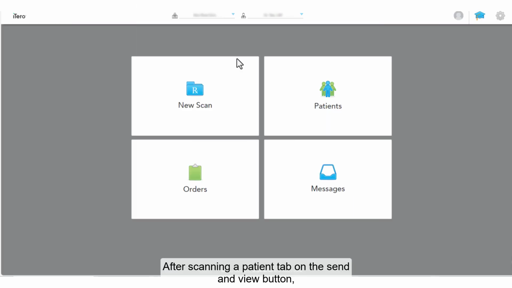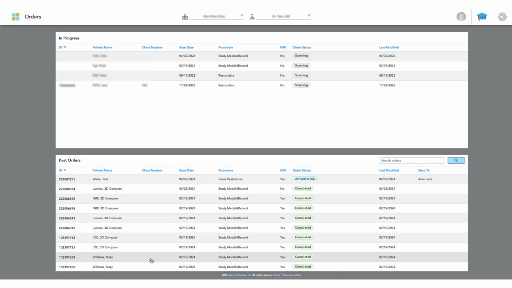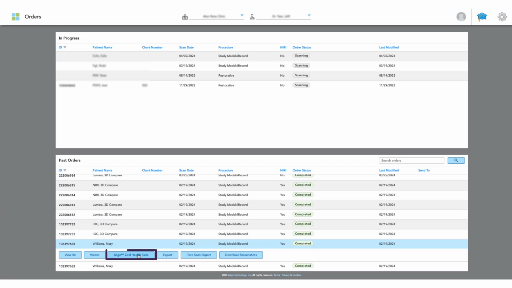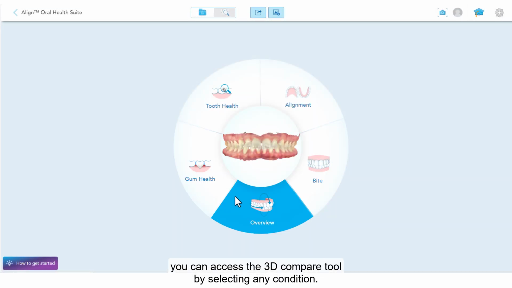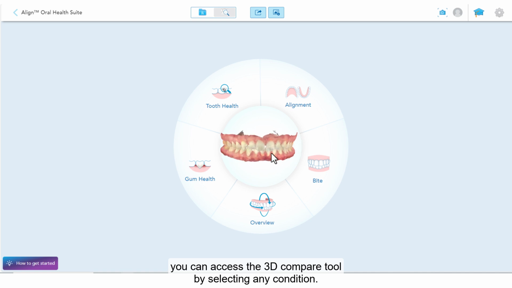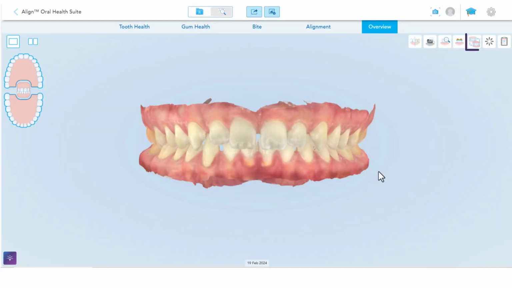After scanning a patient, tap on the Send and View button or select the Patient or Order tab. Once the Align Oral Health Suite is launched, you can access the 3D Compare Tool by selecting any condition. In this example, let's select the Overview condition. Select the iTero Side-by-Side 3D Compare Tool.